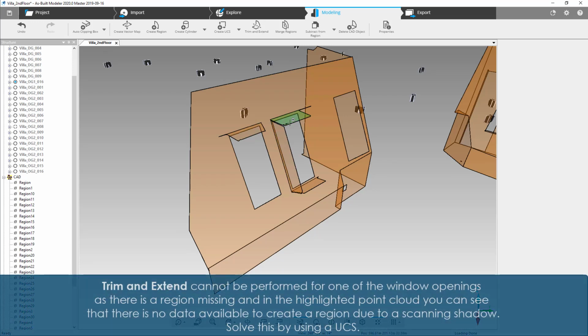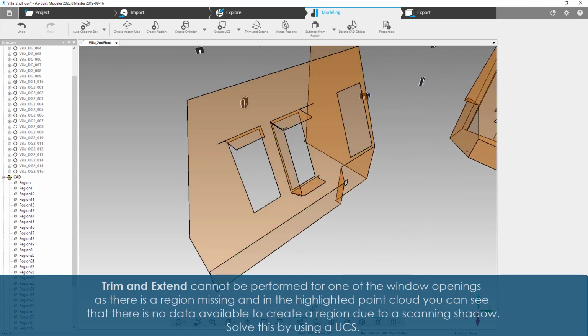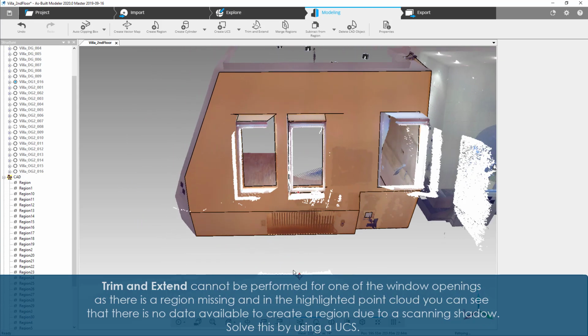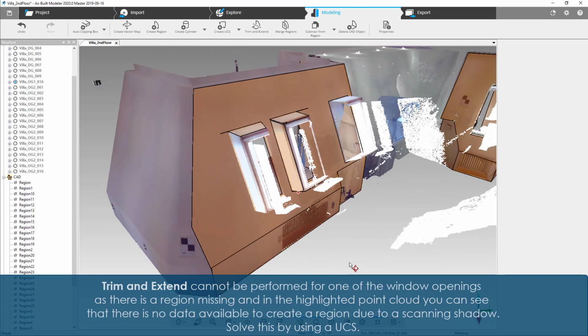Trim and Extend cannot be performed for one of the window openings as there is a region missing, and in the highlighted point cloud you can see that there is no data available to create a region due to a scanning shadow. Solve this by using a UCS.